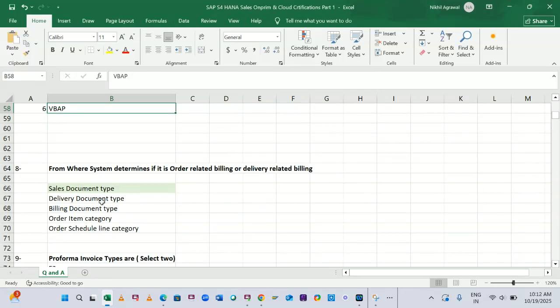Okay, next. From where does the system determine if it is order related billing or delivery related billing? Guys, this control we have in the sales document type. When we navigate to the sales document type controls, there we have the option to select whether this process is order related or delivery related. So we very well have this option available at the sales document type control. So the correct answer is the first one, sales document type.